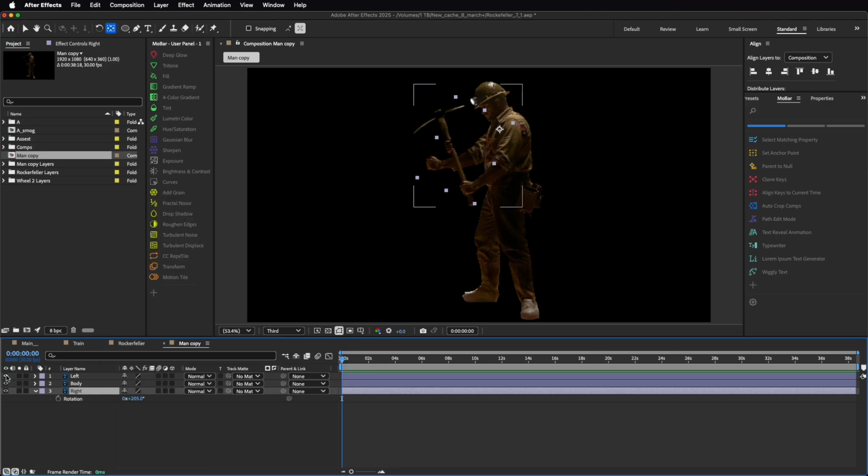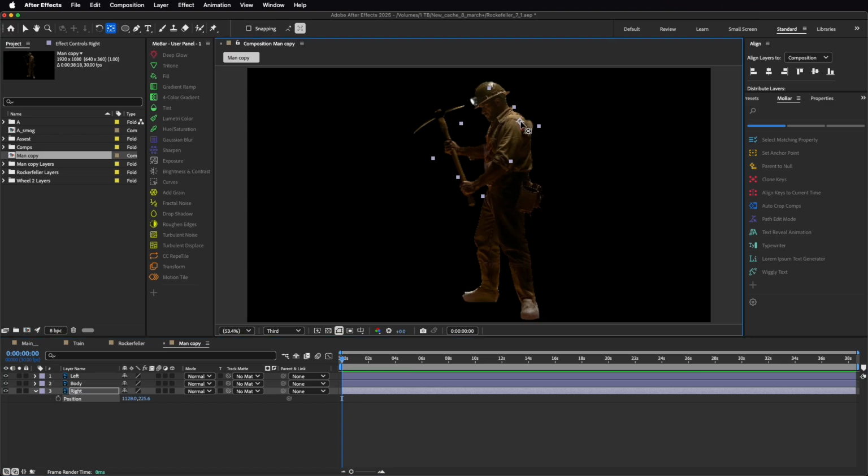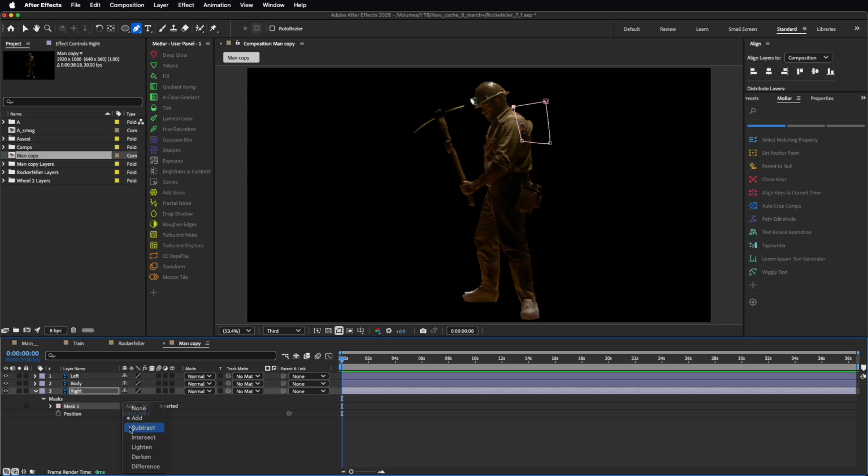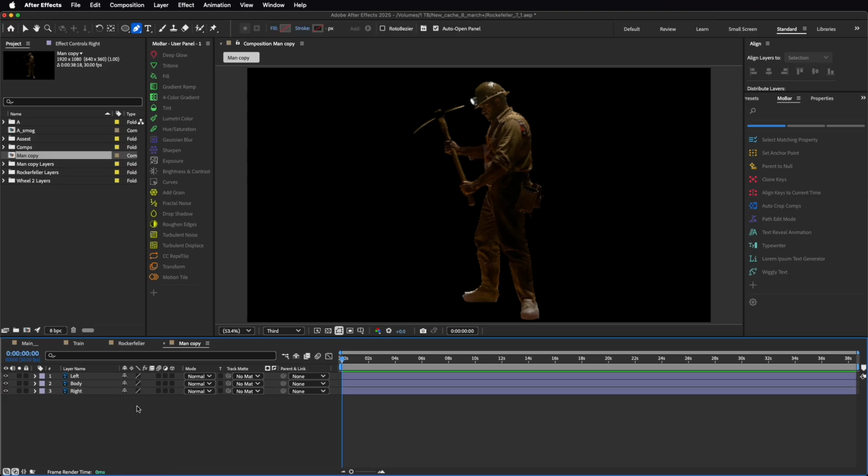And now we just need to position it onto the right place, as you can see on the screen. So after positioning it, you can see that some part of the right hand is visible behind the body, so we will mask out that part and change the mask to subtract from the body. So our next target is to provide animation to the hands and the axe.